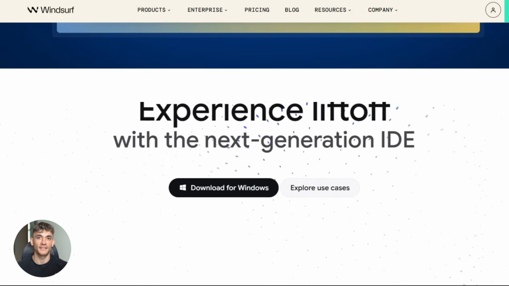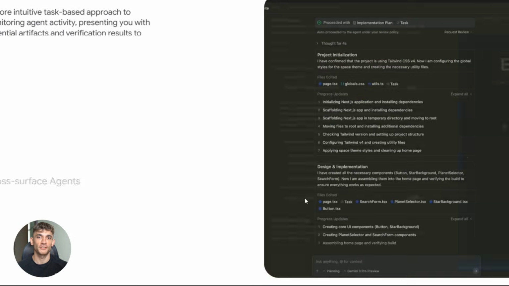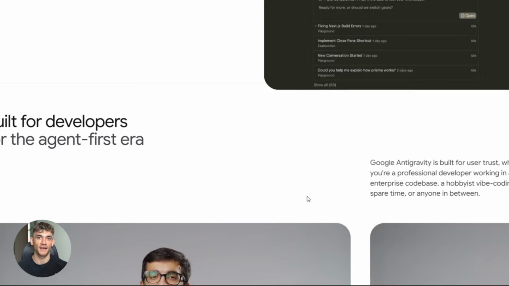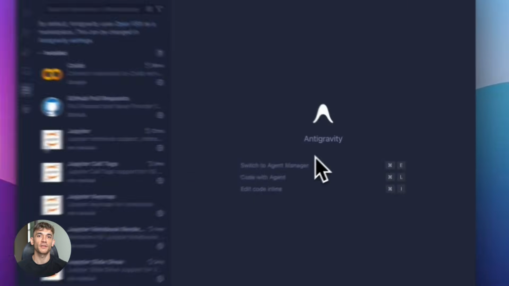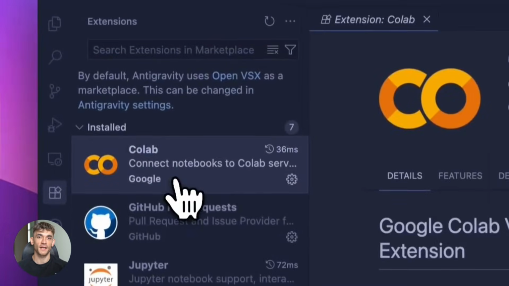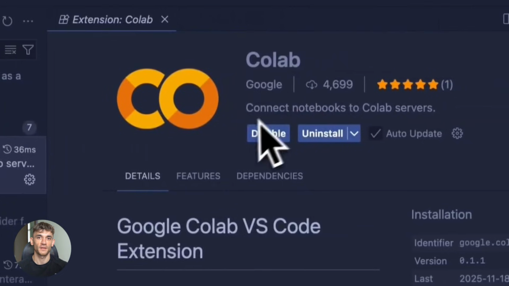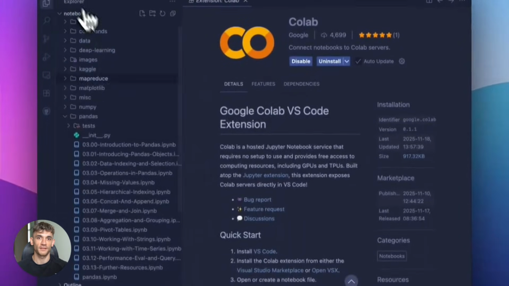And then there's Anti-Gravity. Anti-Gravity is special because it's from Google. It's designed as an agent-first IDE. That means it's built for working with AI agents, not just AI assistants that help you write code, but actual autonomous agents that can complete complex tasks. Think of it as the future of AI development, and now it has direct Colab integration. This could become the default setup for AI developers.